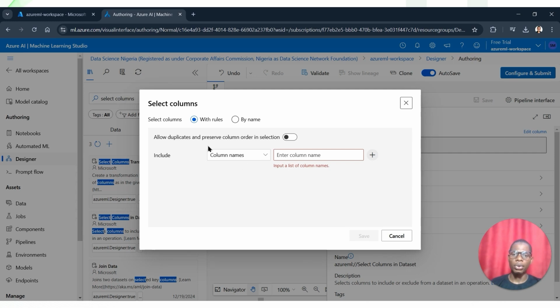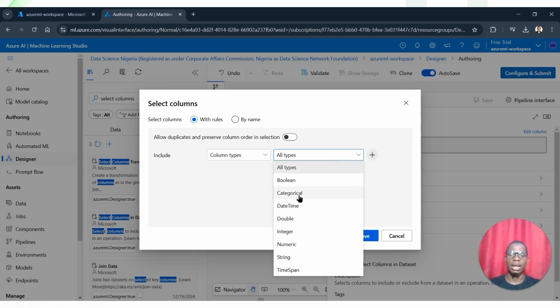On edit column, there are two ways to select columns. You could select columns based on particular rules, or you could select columns based on the name of those columns. So with rules, you could say in my data I only want to select numerical data, or I want to select categorical data. Let's say we want to select by column type. What options do we have? We could select categorical data, boolean, only the boolean columns, or the string columns, or the integer columns only.